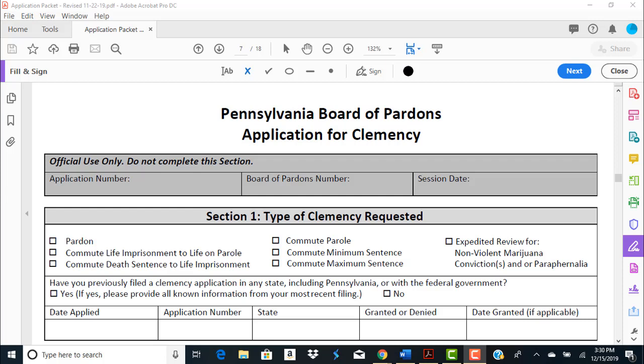Before we get started, grab your folder labeled Pardon Application. Retrieve sections 1 and 2. During this video, we're going to complete sections 1 and 2 of the pardon application. So without further ado, let's get started.